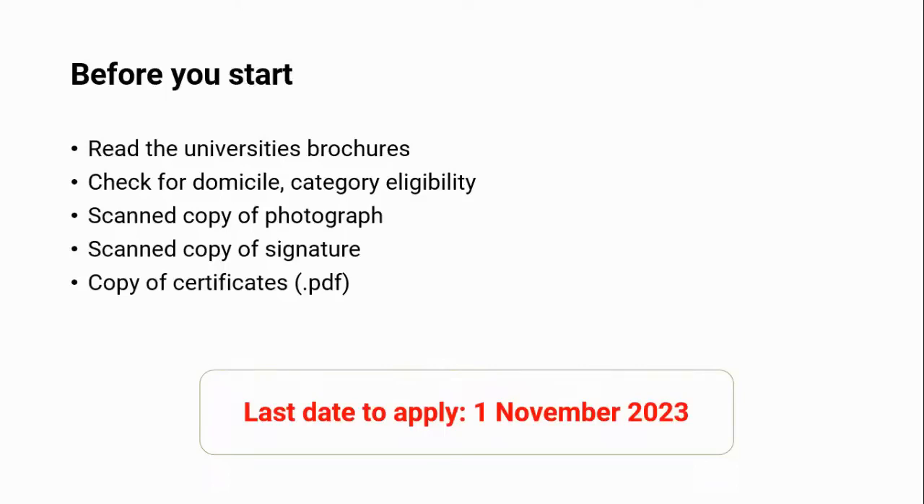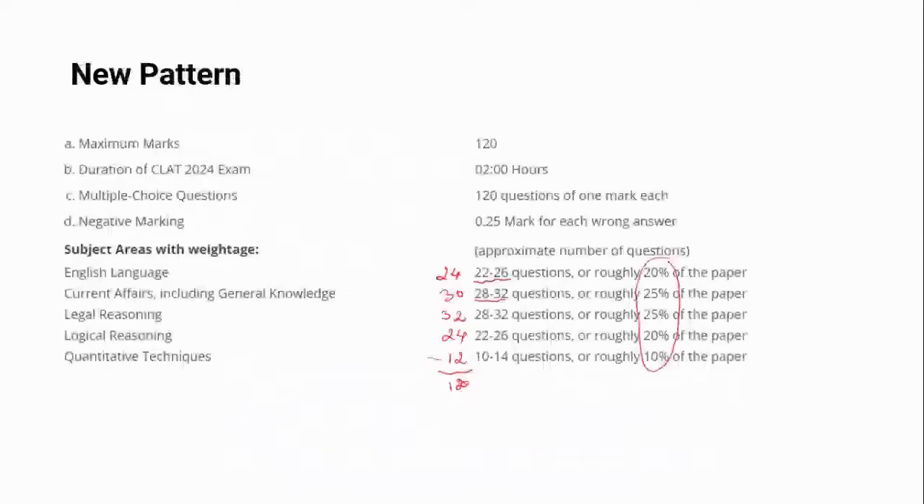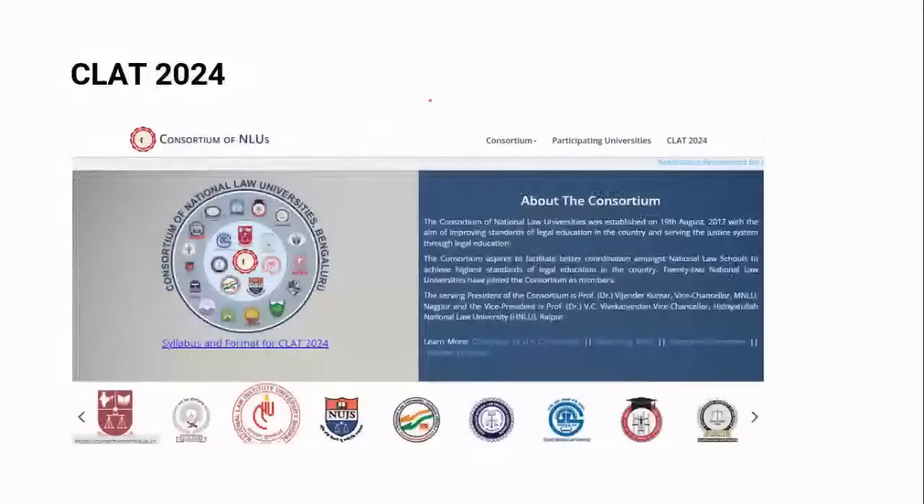I definitely understand. So let's go and look at how do we fill the application form. The first thing is you have to go to the consortiumofnlus.ac.in website. So you know the official website. It is consortiumofnlus.ac.in. यहाँ पे आप जाओगे, and you'll click on the right top corner on the tab CLAT 2024.